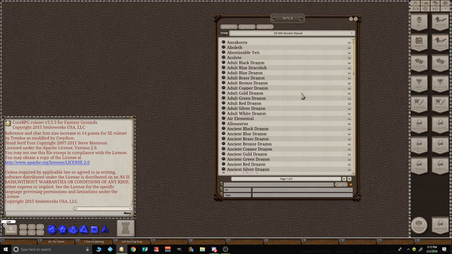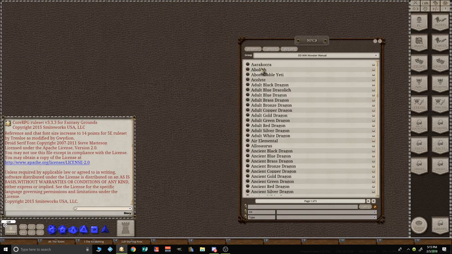And so those are kind of like guidelines to help you. They give you templates and they give you examples. And so that's kind of what I'm going to show you here in this segment. So for right now, most people, when they start, they don't realize that they can make their own copy or their own instance of one of these monsters here in the Monster Manual. So I'm going to take, for instance, this Aarakocra. I'm going to open that up.